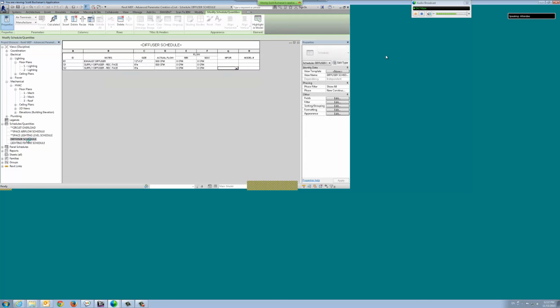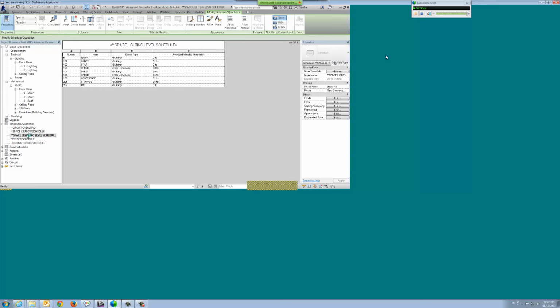Now, looking at any of these other types of schedule, diffuser schedule, looking at if there's anything I can copy across from there, I could pull it inside. Looking at any of the space type schedules. If I want to copy values from one to another, I've got that capability here as well.